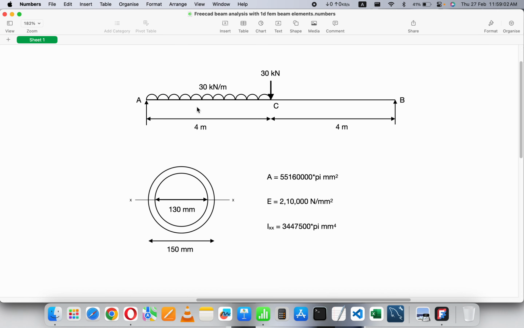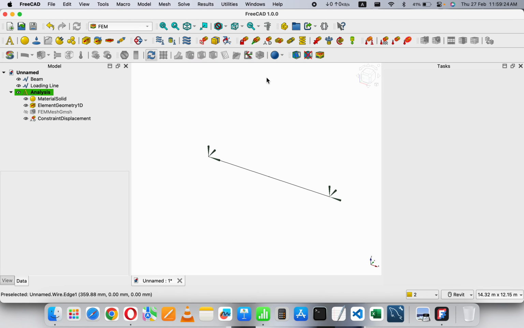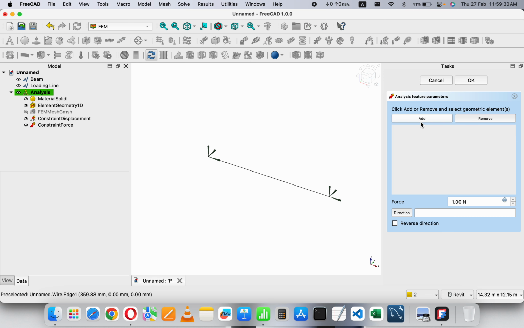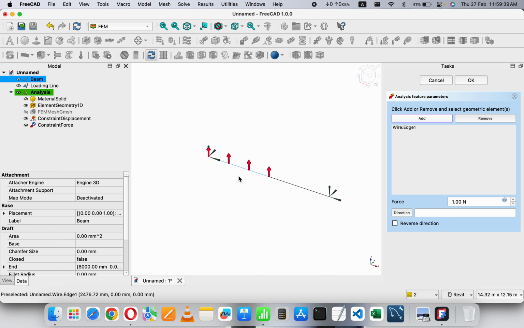Loading is here, this portion of 4 meter length beam has 30 kilonewton per meter load. That means overall this will be 4 times 30, which is 120 kilonewton. Overall load is distributed over 4 meters. So that's what we will define in FreeCAD. This is the force load. Click on it, add, select this first portion. Now you can see the force is created.